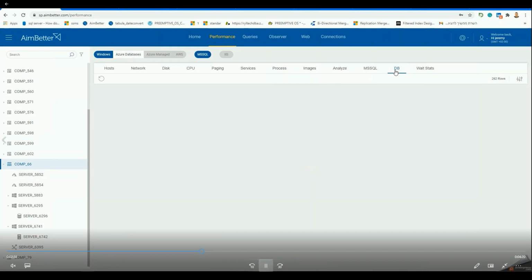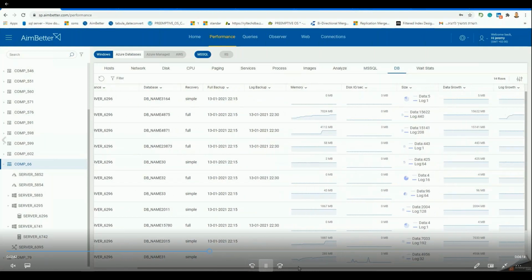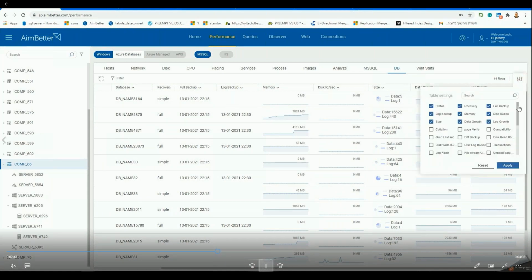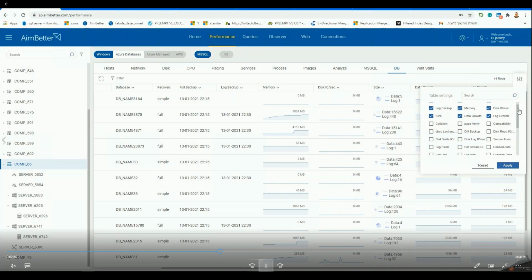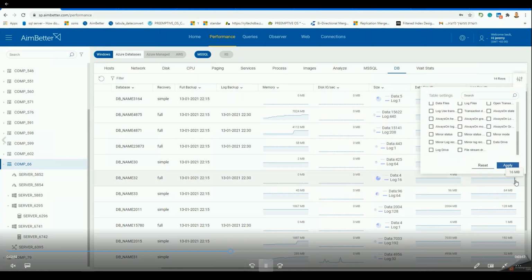And last but not least, we'll take a look at the database real quick. We can see the databases that are online and see recovery models, backups, disk usage, all in one place. And from here, we can see a number of the counters that are available as well. Just to give you a taste, there's a tremendous amount of information here. This is an enterprise level product, so we don't have the time to dive into everything, but just wanted to give you a taste of what's available here with AimBetter.